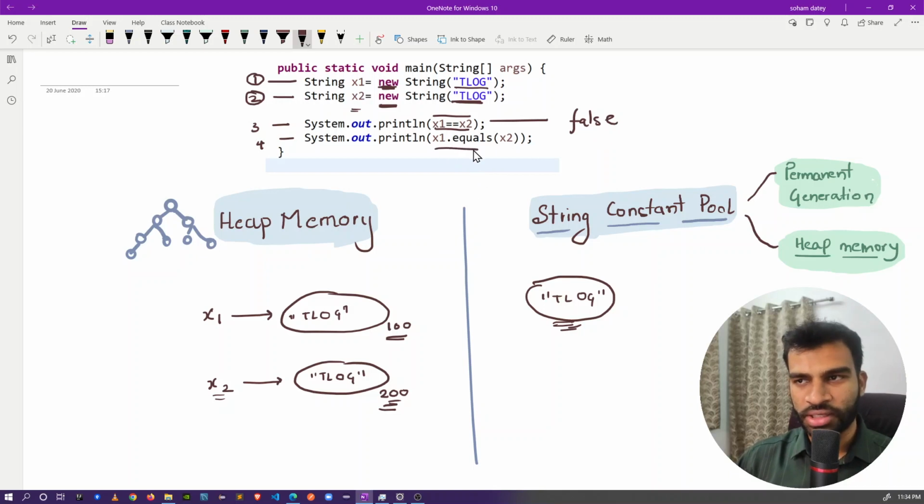What about the second line, x1.equals(x2)? This equals method is special. There is an equals method in the Object class as well, and the String class also has an equals method. The equals method in the String class is overridden to compare the actual contents rather than the object references themselves. If you look at the Object class equals method, it is nothing but this line 3. Inside the Object class equals method, it just compares whether x1 and x2 point to the same memory location. But this line 4 is calling the String class equals method, and instead of comparing the references, the String class will actually compare the data.